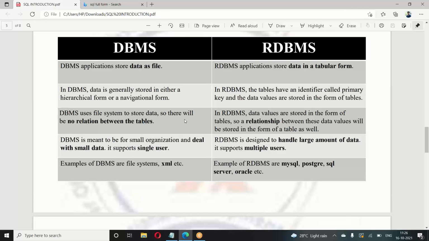In DBMS, data is generally stored in either a hierarchical or a navigational form. Whenever we have photos, videos or audio arranged in our internal memory or memory card, we can change them from A to Z or Z to A, or arrange them in a date format, and we can navigate it.